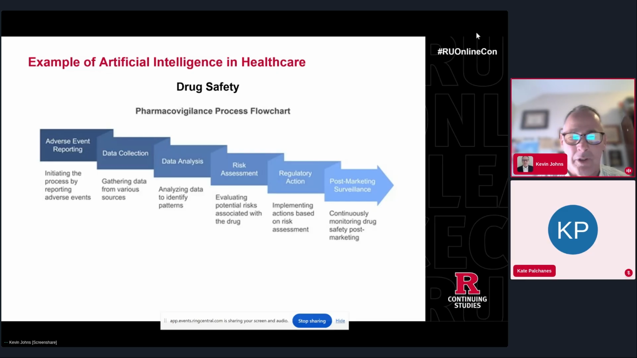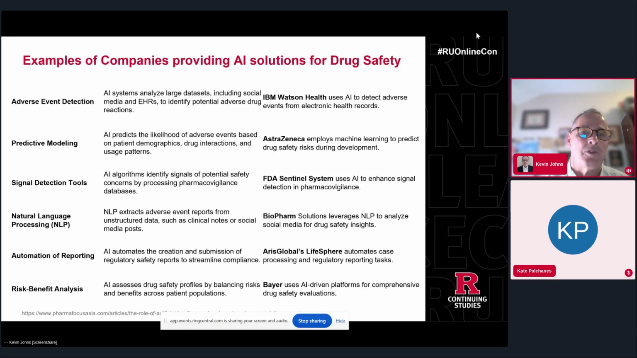If it wasn't that critical, it kind of stays in-house. If it was really critical, if it caused a death, then it has to go to the FDA, then it has to be looked at further, et cetera. So there's regulatory action that gets associated with it, decision-making, and then marketing surveillance that continues on with that. So that's an example of a process flow in terms of drug safety.